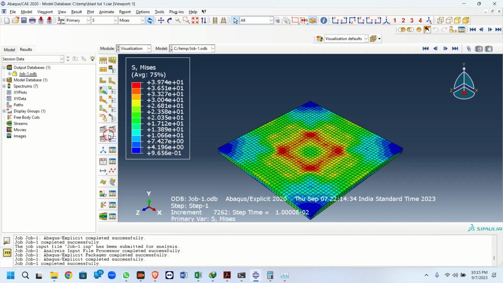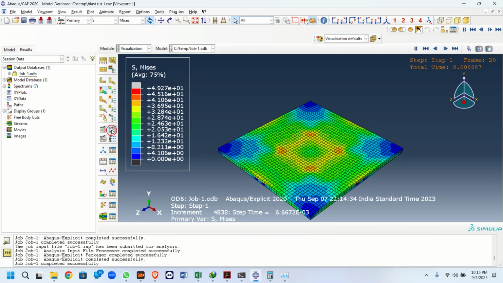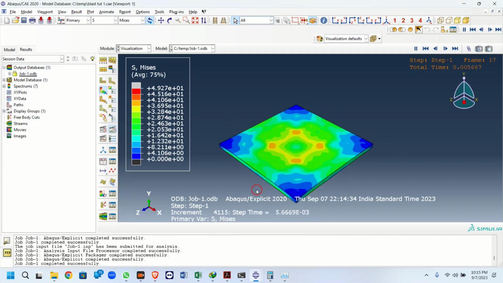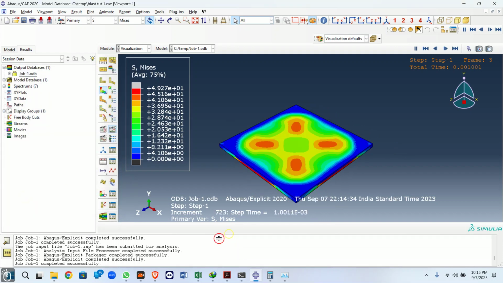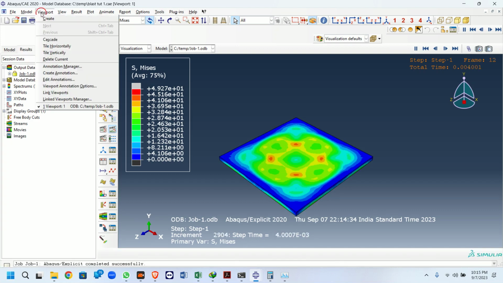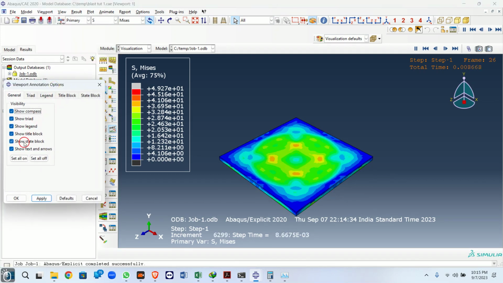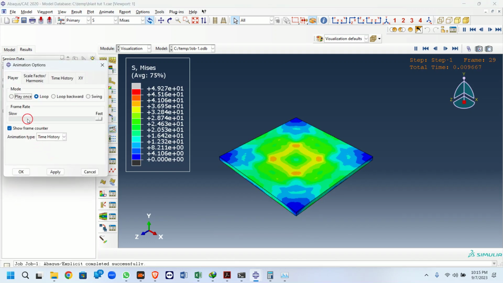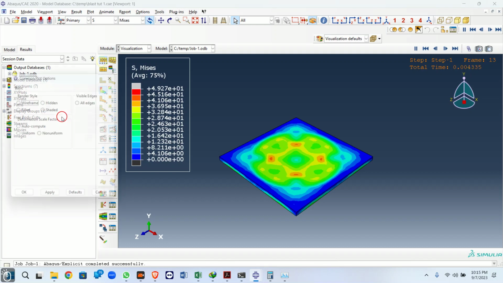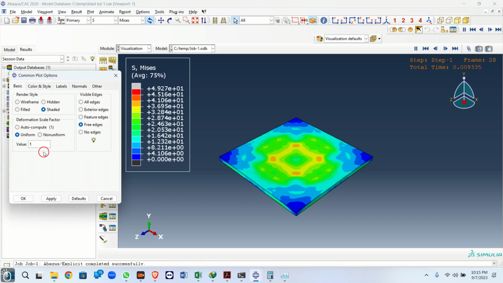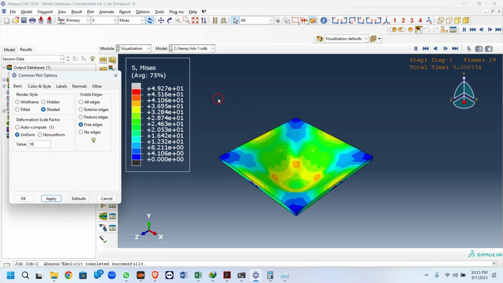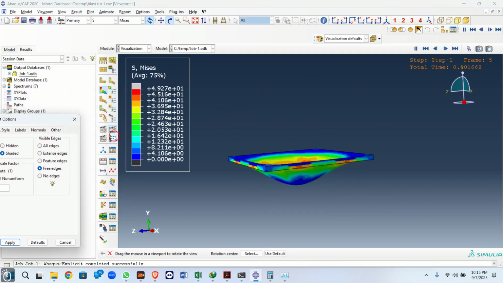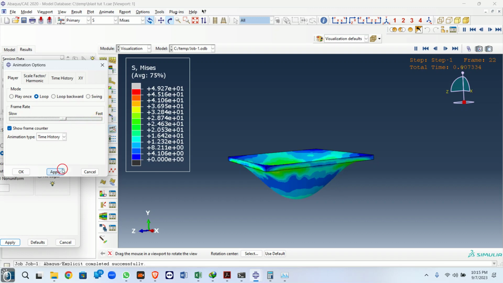This is the behavior. If I just magnify the response, this is after magnification of 10 times.